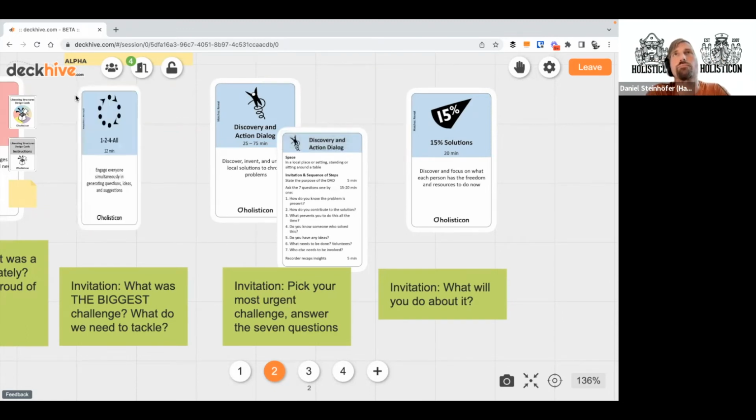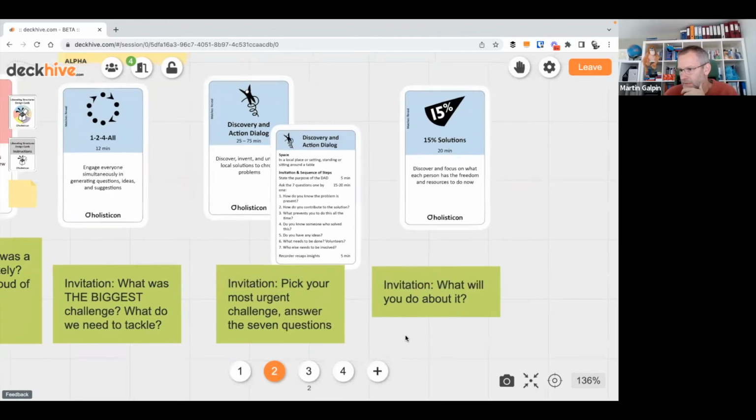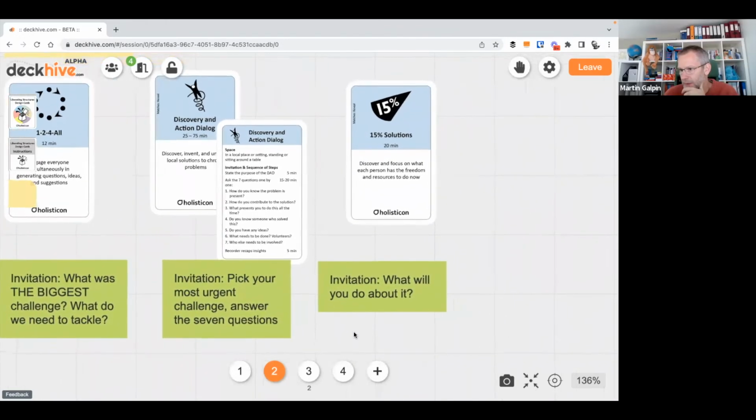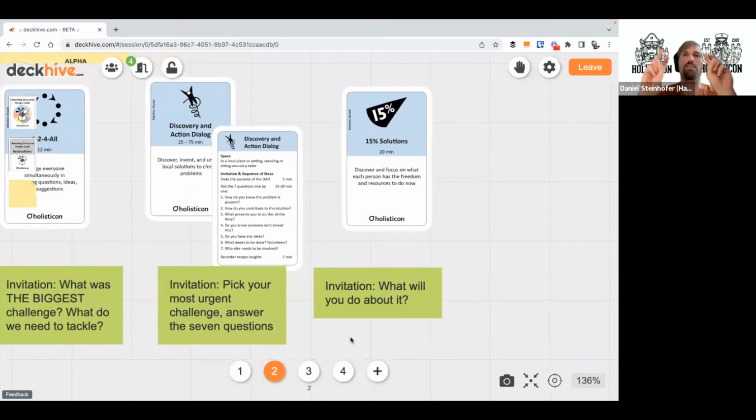Okay, so next, another invitation. Now we have a couple of challenges, the biggest challenges of a couple of people, which have now been raised to the whole group. So the whole group should be aware of, let's say, five big challenges, and now we want to find solutions. For that reason, we would split up the group using the Discovery and Action Dialogue. I'll briefly talk about this in a second.